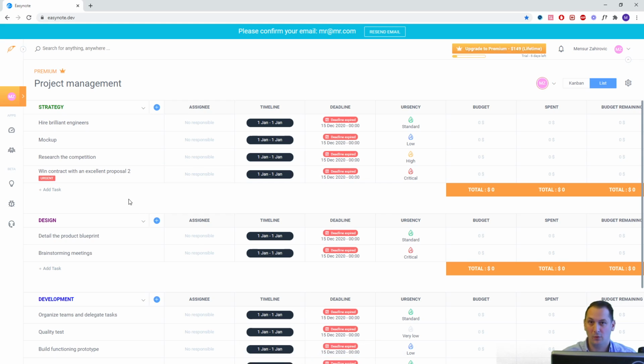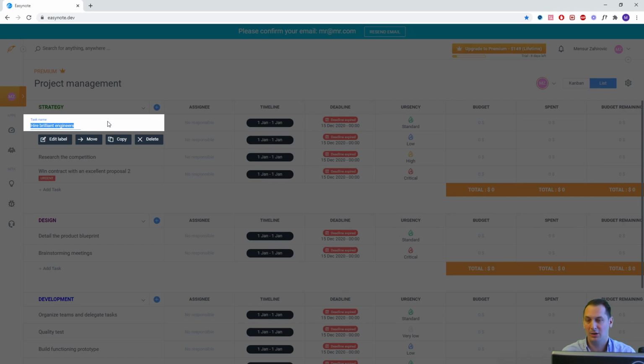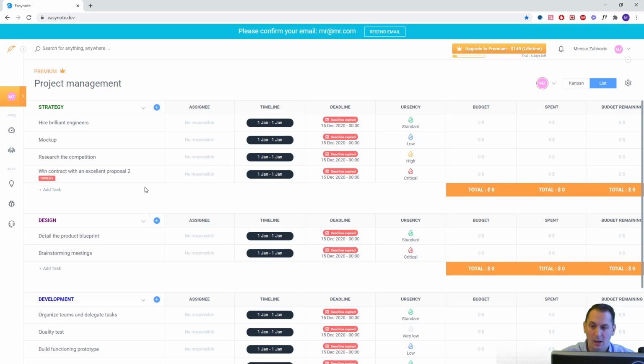Another part is, if you'd like to quickly edit a task name, you don't need to click on the icon here. Just right click in the column here and you will get the options to edit and add labels, copy, move and delete.